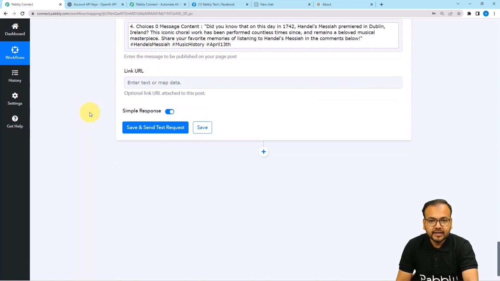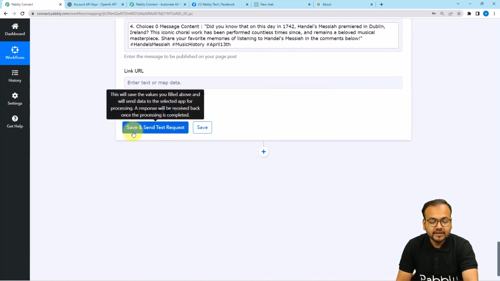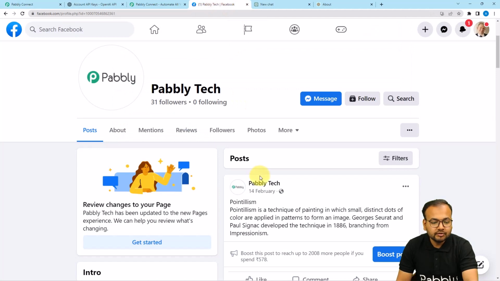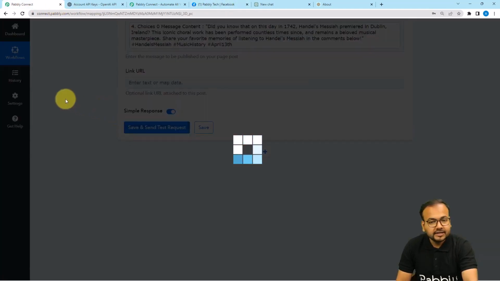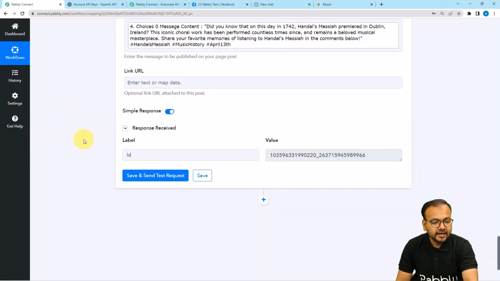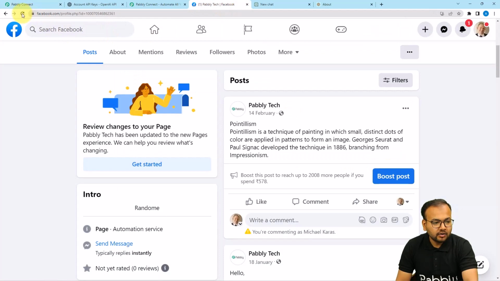Now let's check the connection with Facebook. I'm going to click on save and send test request button, and a new post will be created here. Let's see. I'm clicking on save and send test request button, and a new post ID has been generated like this. Let me show you now on my page.